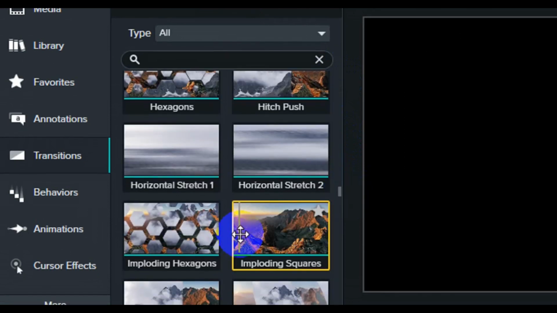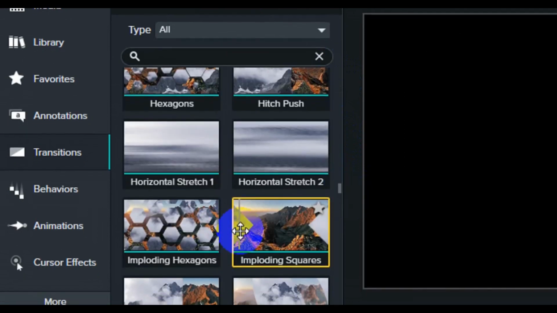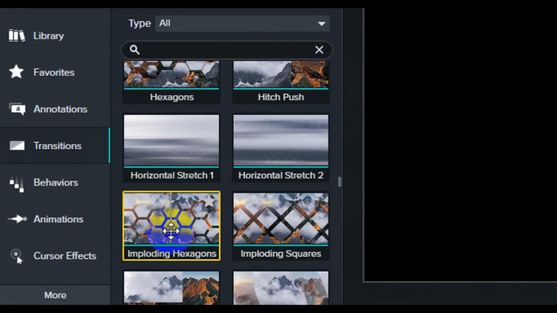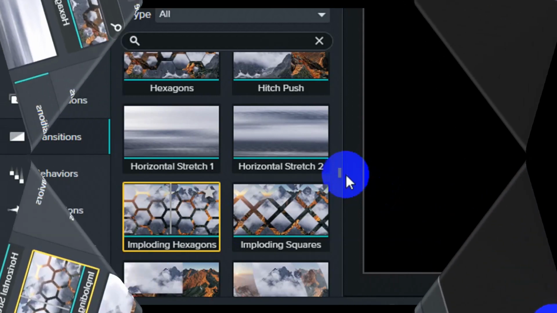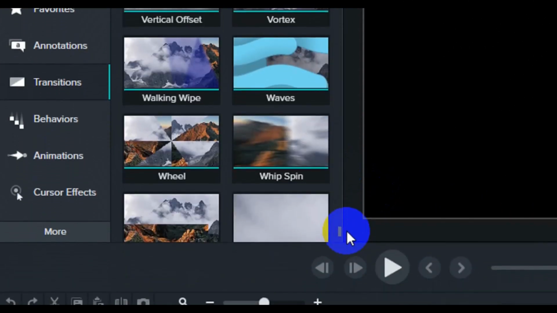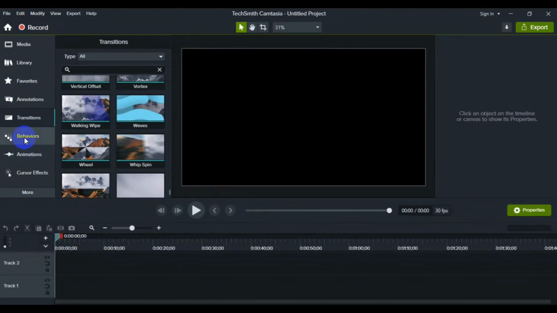So you can see them right here. This is another one here. If I hover my mouse, boom. If I hover my mouse over this one here also, you can see there are more and more. You can scroll down and see more as far as Camtasia 2022 is concerned.